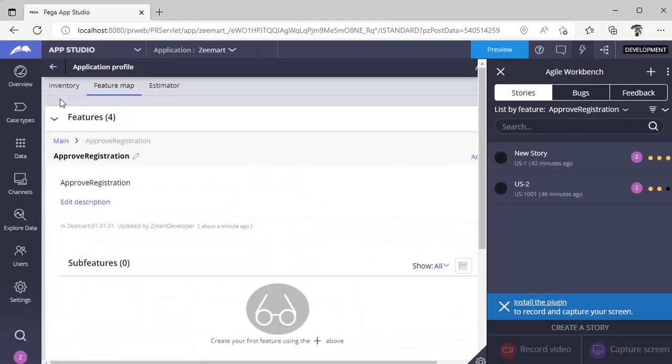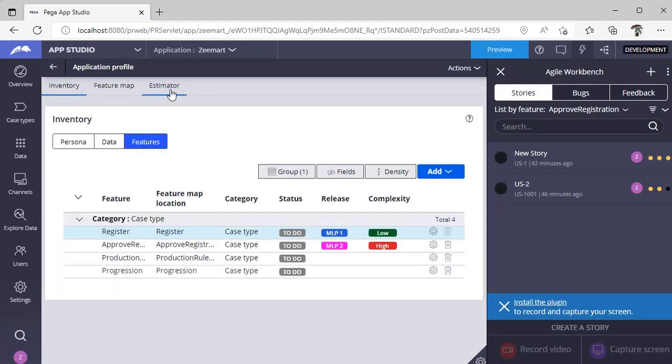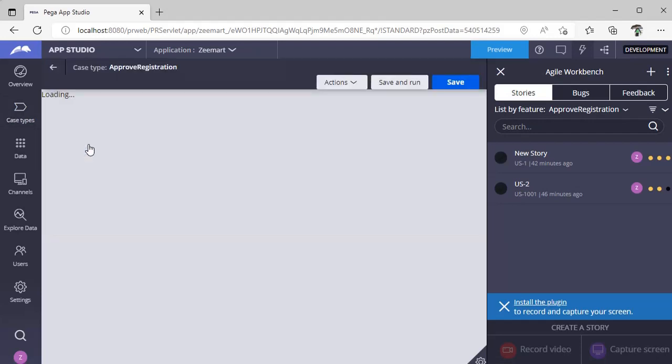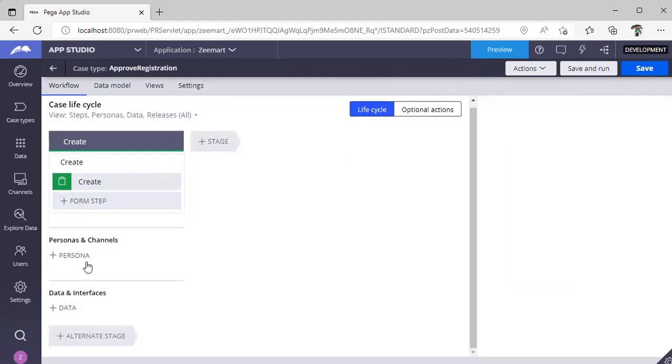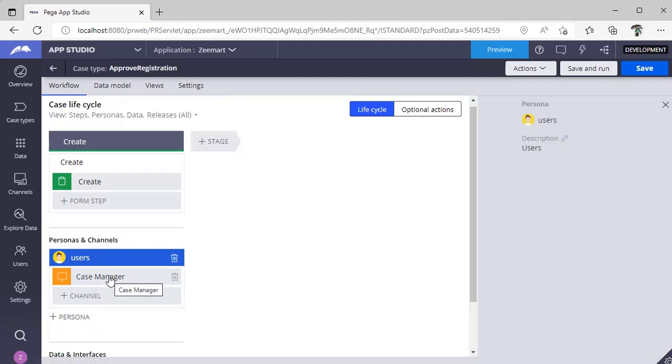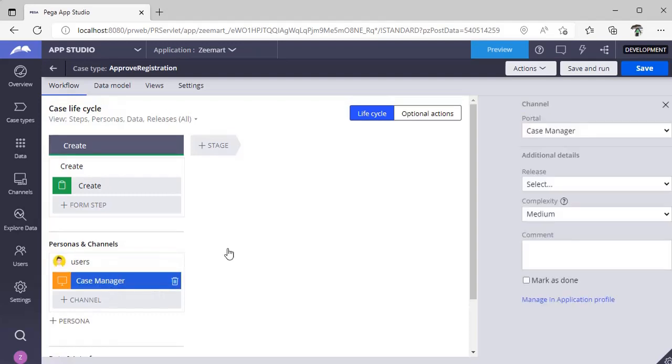Okay, now before going to estimations, I want to show, for a case type, what are the personas and how can we relate a particular functionality to build in a release. This is a case type, this is approval registration. Here I don't have any personas, now I'm giving a persona as user. And this case manager portal. So I want this case manager portal to be built in MLP 1. So I will click here and I will select this MLP 1.